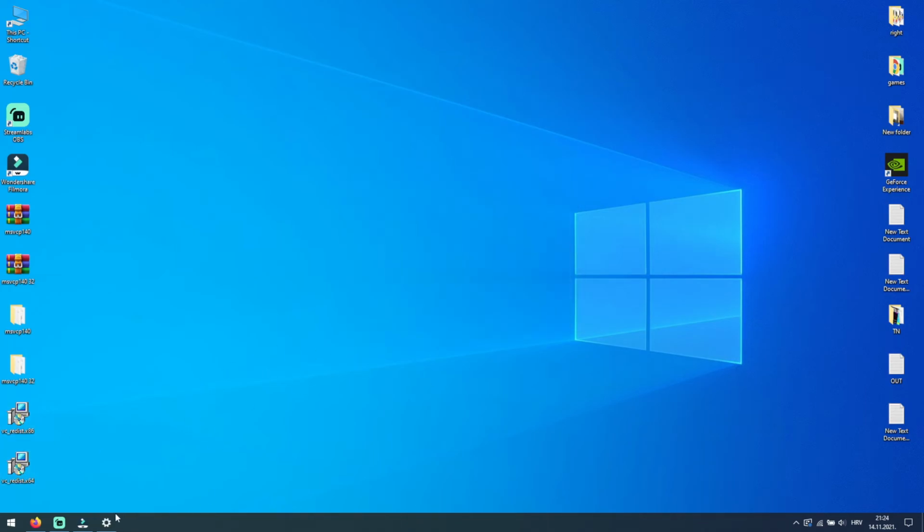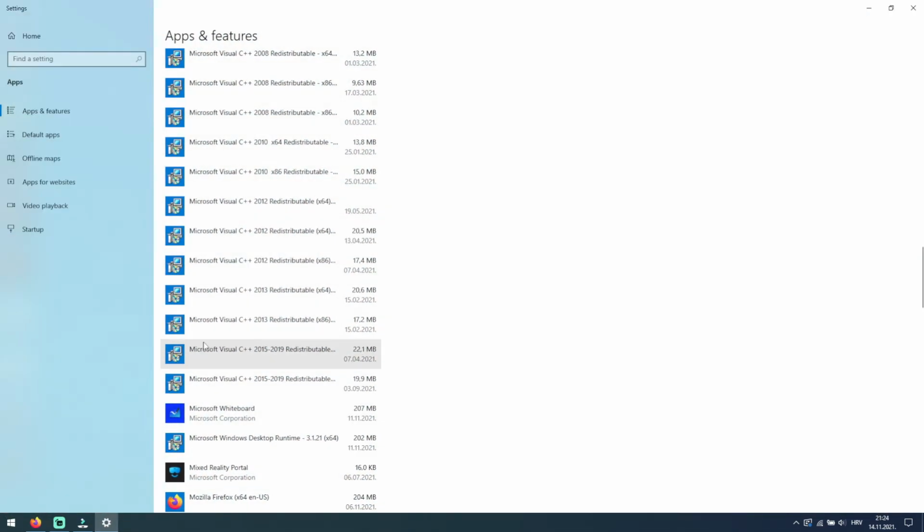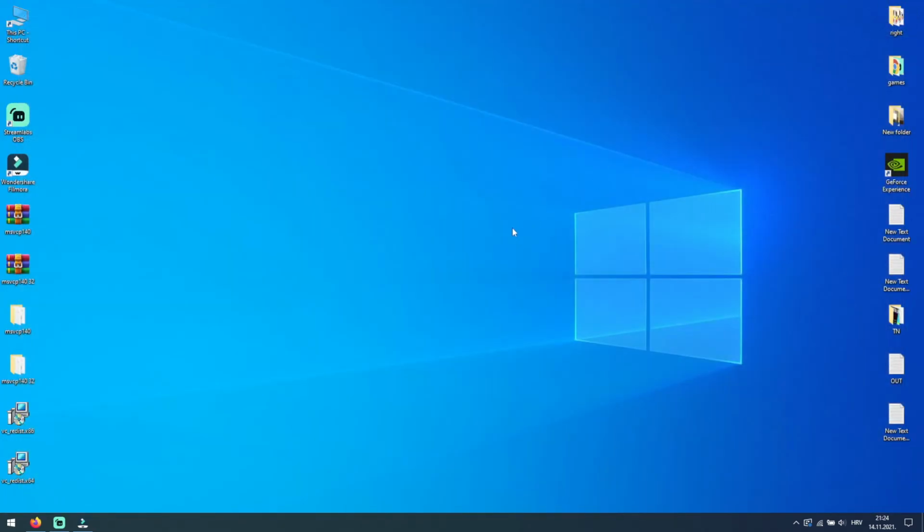After you installed both files, go back here. And now you should be able to see both of them installed. All you have to do now is restart your computer, and your apps that wasn't able to run because of msvcp140.dll error will work just fine.